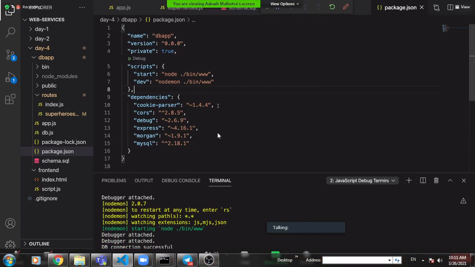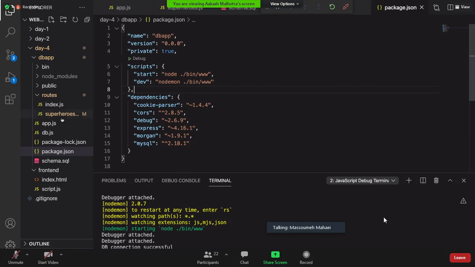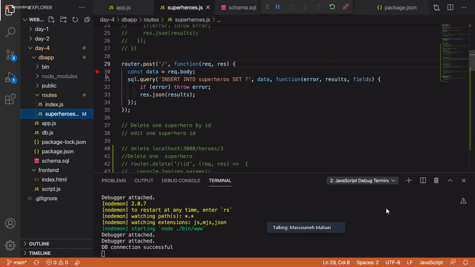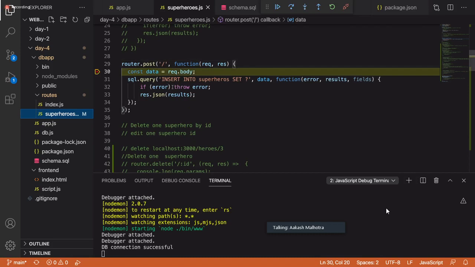Would you please explain the superhero debug again? When you put the point on lines and then go to the postman? Sorry, which one? I'm not sure I understand. When you start debugging superheroes, and then you went to the postman. You're saying when I make this request here, I come here. Yes.